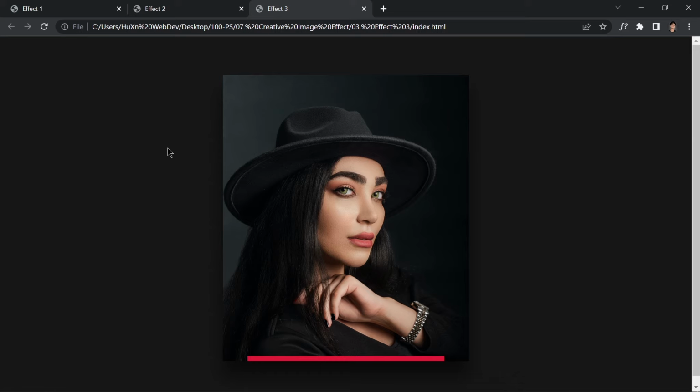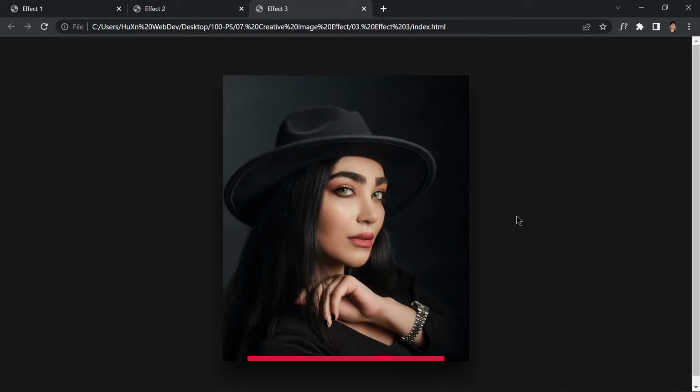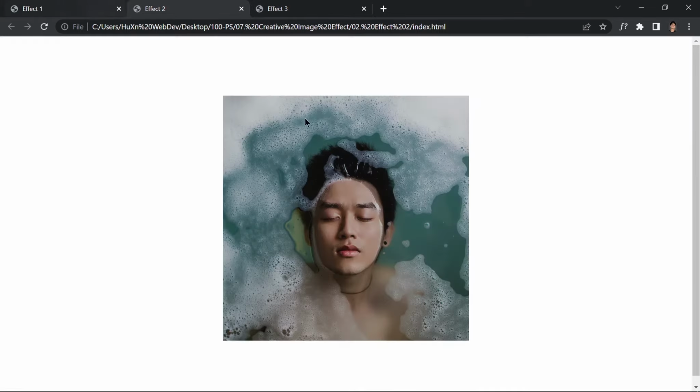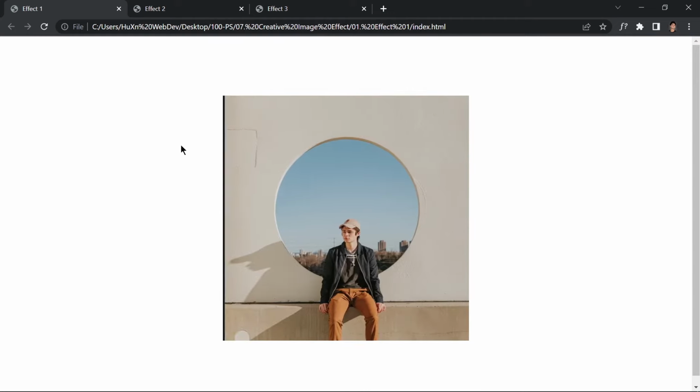Now the third one which we are going to be creating is, once we hover our mouse over it, this container will take its entire space and we will have this content right here. If we take our mouse off, it will just collapse right here. So we are going to be creating these three animations in this video. Now without wasting any time, let's jump right into our code editor and write our code.